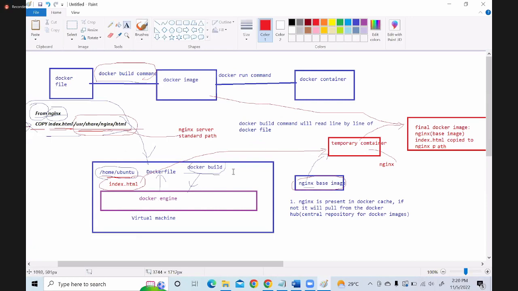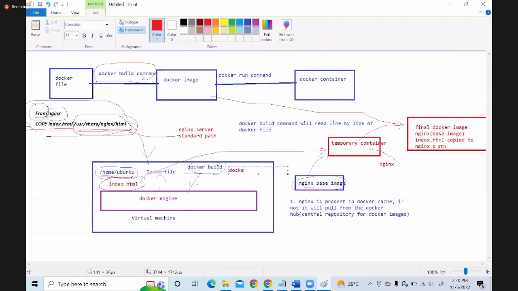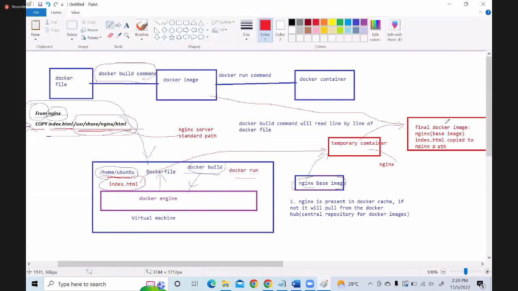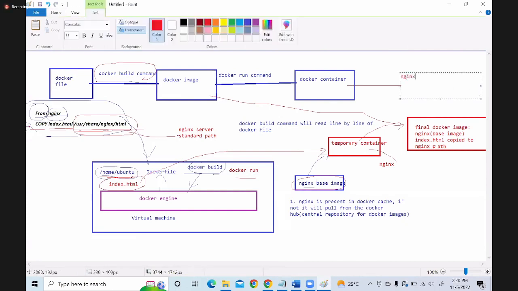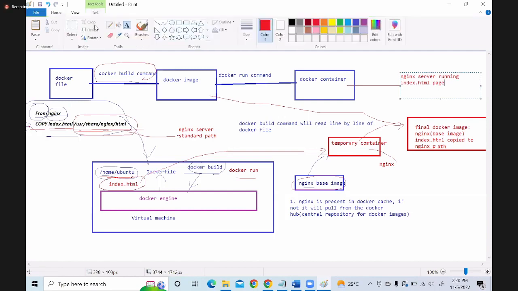Now, when I say Docker run command on this image, it will run as a Docker container. And this container is nothing but an Nginx server running the index.html page. So now you can access the container with the IP address or host name. You can access this page.